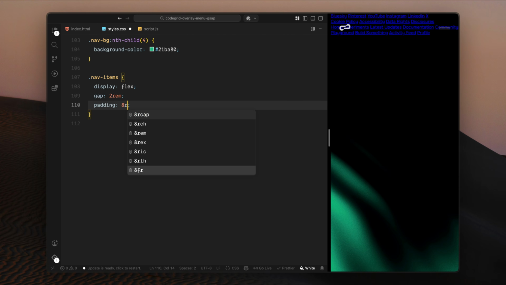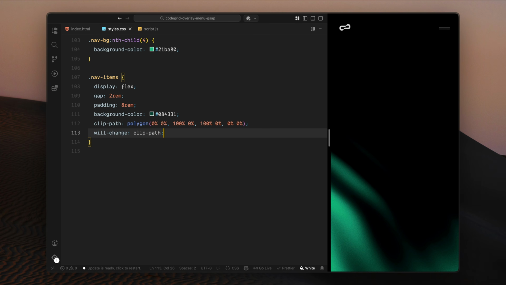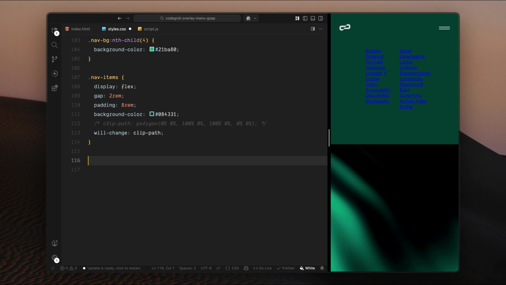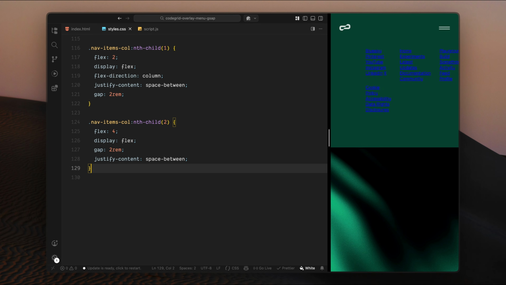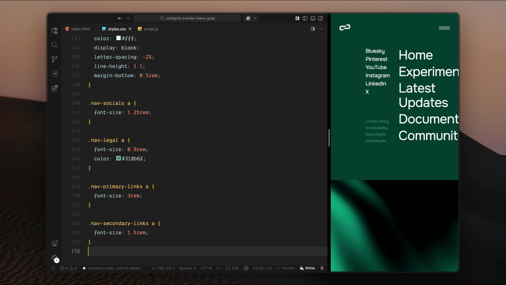I am using Flexbox for the 2-column layout, giving it generous padding, a dark green background, and a clip path that starts fully collapsed. That clip path is what GSAP will animate to reveal the content. The 2 columns are sized using flex ratios. The first column is narrower for social and legal links. The second is wider for the primary and secondary navigation. Each link group just gets its own font size to create that visual hierarchy. Large primary links, medium for secondary, smaller for socials, and even smaller with a muted color for legal links.